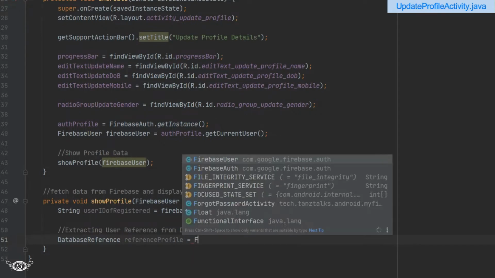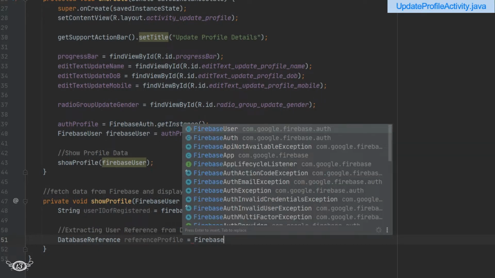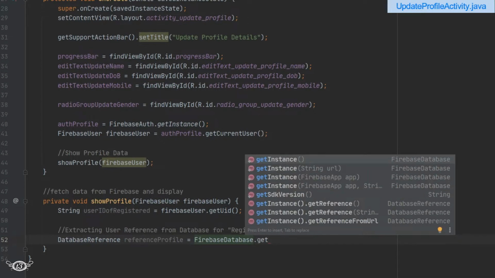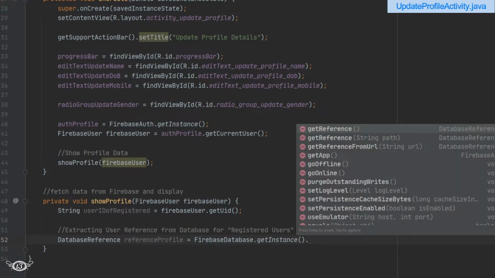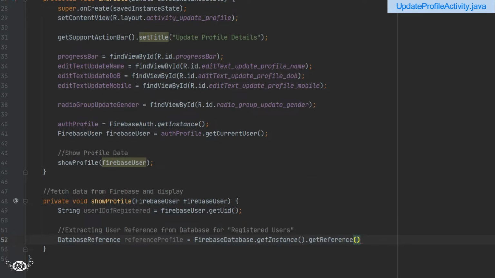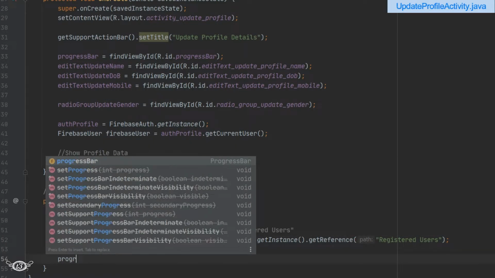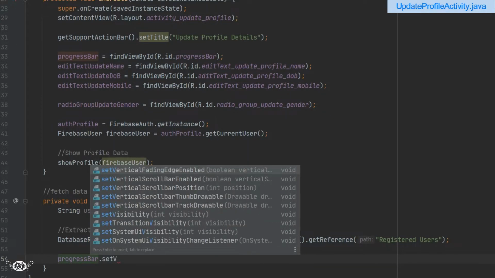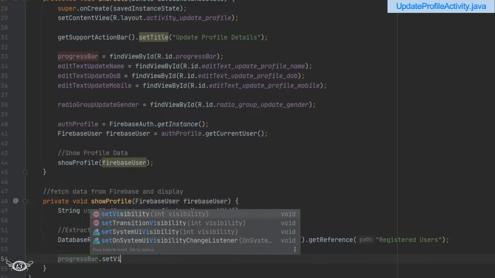equals FirebaseDatabase.getInstance. This will get one instance of the Firebase database, dot getReference. Now this will get the reference for the specified path, and the path is registeredUsers, and that reference will be saved in the referenceProfile variable. Then after that, we can just start the progress bar because the fetching of the data will start in the next statement. So it's better to start the progress bar from here itself.